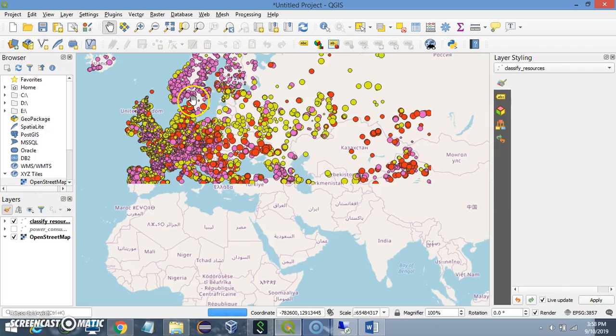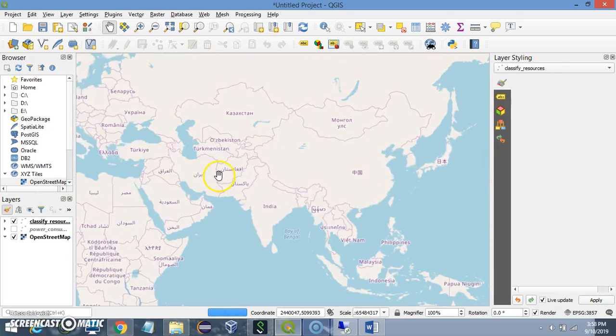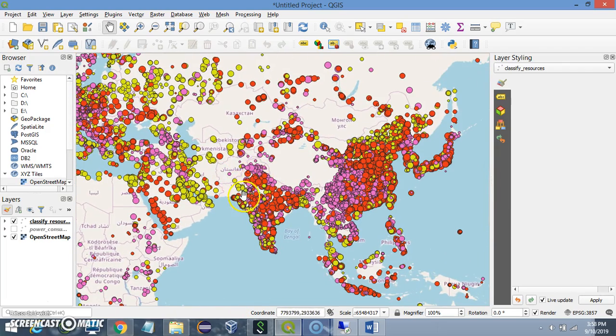Likewise, if we go to this part of the world, which I think is India and a bit of China, we can say that this part of the world uses more non-renewable energy resources. It partly uses renewable resources as well, but mostly the energy resource that it uses is non-renewable. So these are the kind of patterns that we can analyze from this data set.